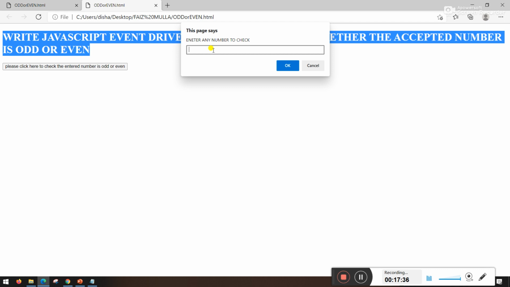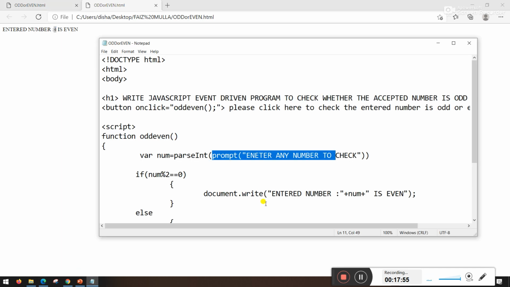Whatever number you enter here, for example 4, if the user enters 4 and clicks OK, it will check whether the number is odd or even, and then it will display the entered number. Whatever number the user enters, it will show that number here, and then is even or odd. So first it will display a message, that is "entered number". See here students, it is a message, right? It will display this message first, and then plus num will show the accepted number from the user.